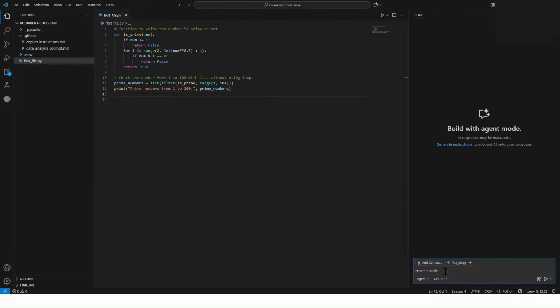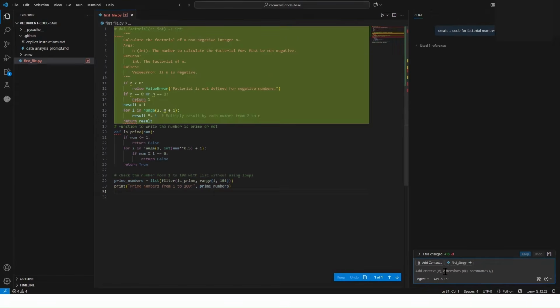Create a code for a factorial number, and follow the Copilot instruction. That's it. You can just write it down here. So whenever new code is generated, it will follow the entire Copilot instruction, and accordingly it will be generated here. I think I should mention there to create a new code base.